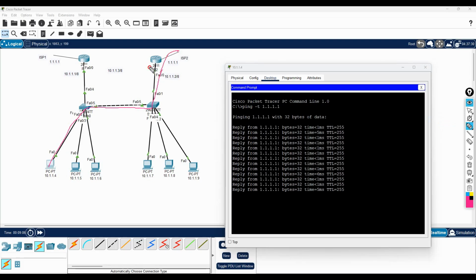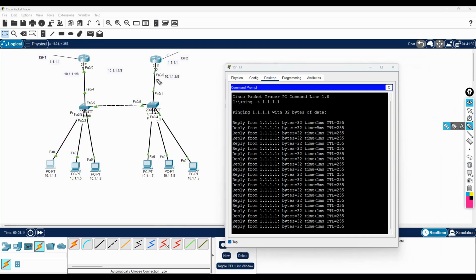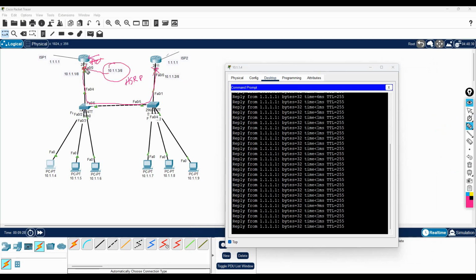So imagine if this interface goes down, how will the traffic move? We need to check. Because we use HSRP, if this interface has any issue, hello messages will not go here. So automatically this router will become the active, and when it becomes the active, this virtual IP will go here and all the traffic should go from this router. So we need to verify that.